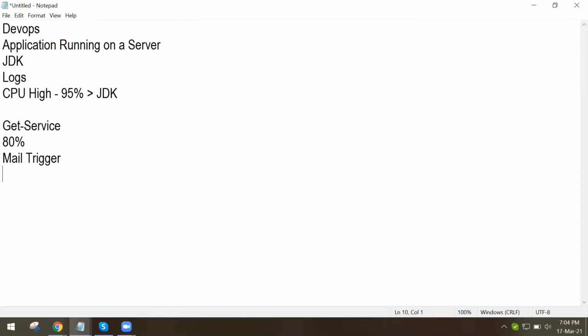Once I get the mail, I will know there is some problem going on behind the server, and I will visit that server and try to resolve the issue before the particular application crashes. I know how to filter the service which is taking more than 80%, but how can I do the whole process from beginning to end?